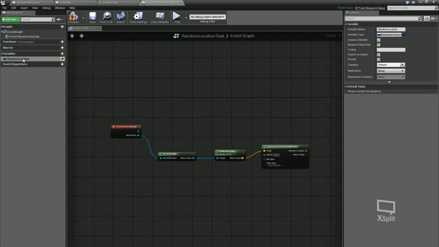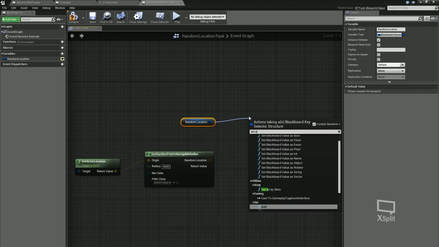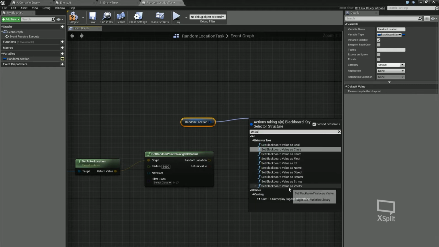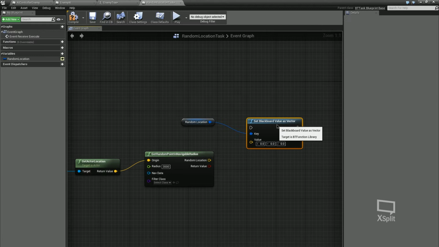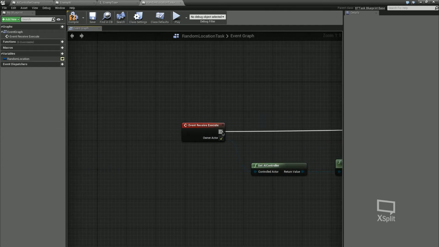So even though we want this to be a vector, it really isn't a vector yet. What we have to do is get this, and then we have to set as, and then we can set it as a vector. And we're going to use that value as our random location and then connect these up.